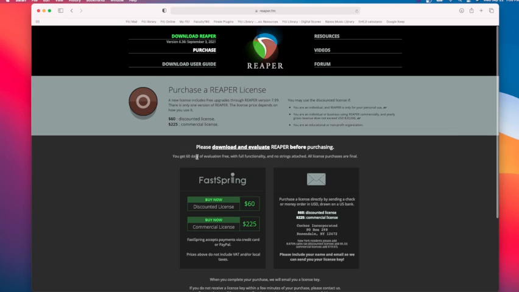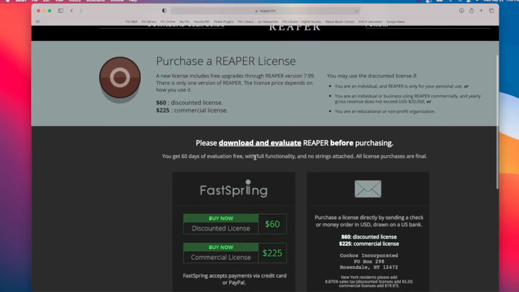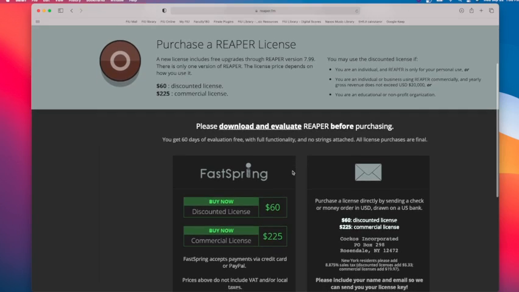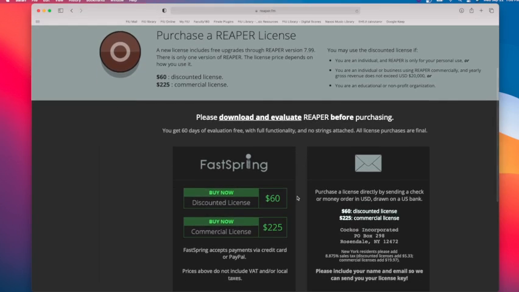They say here you can evaluate it for 60 days for free, but it's fully functional and nothing happens unless, they've just recently changed it. For the longest time, you could basically continue to use Reaper forever, and what it'll do is after 60 days, it'll start reminding you that you haven't paid for it.